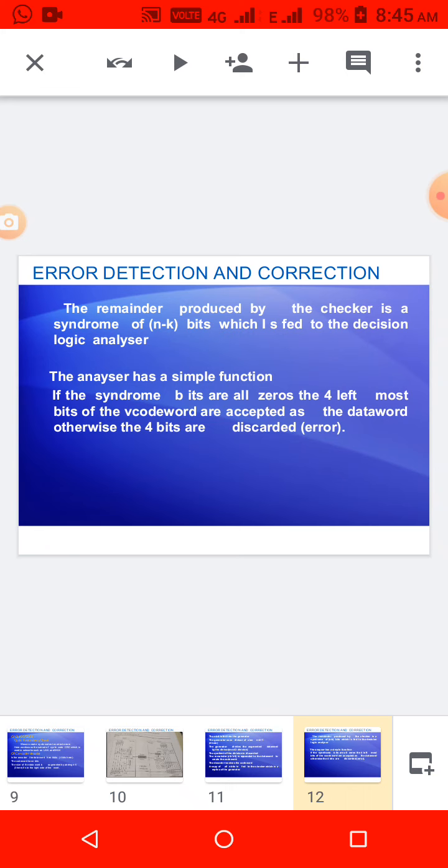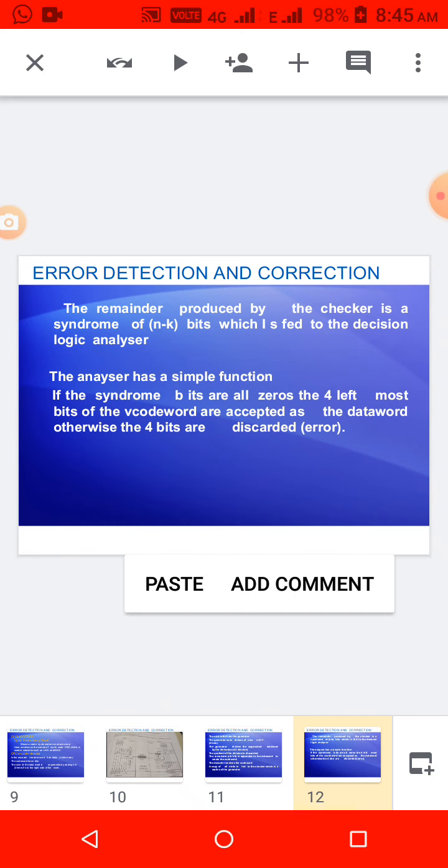If it is all 0 only, there is no error. If it contains anything other than that, like 0 1 0, some other numbers coming, it will find out the error has occurred, so it will discard that received data. Okay, this is the concept.